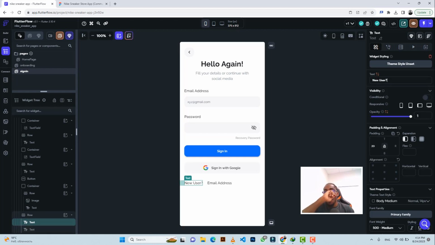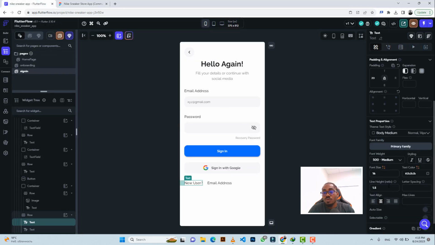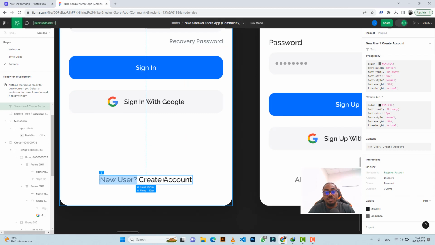and now we have these particular texts here. The next thing we need to do is just copy the color code, and we will scroll down here and paste it. Sweet. Paste that. Aha. Then we can come over here and copy this one that says create account.